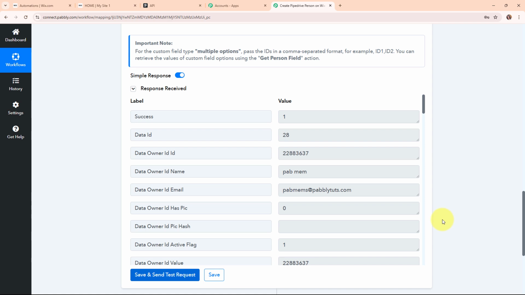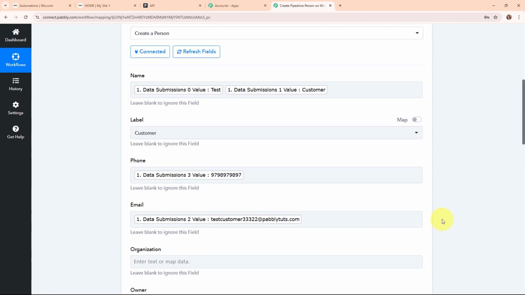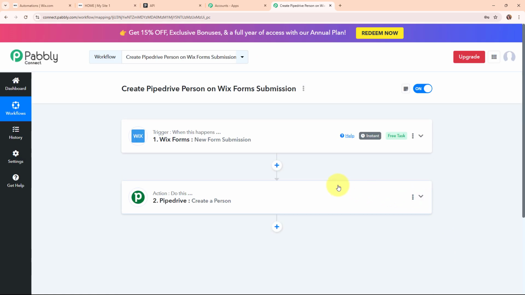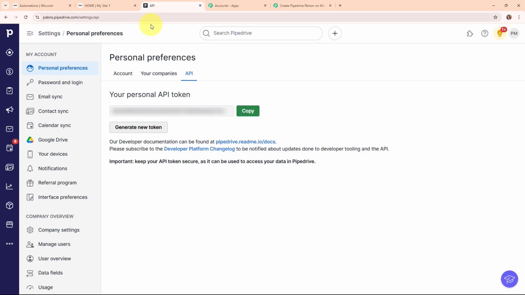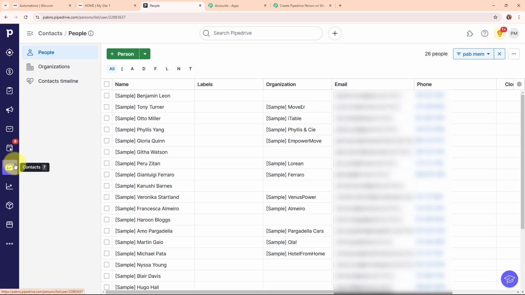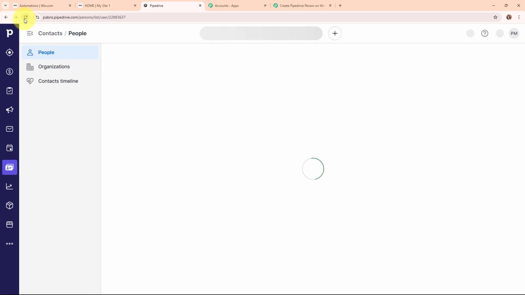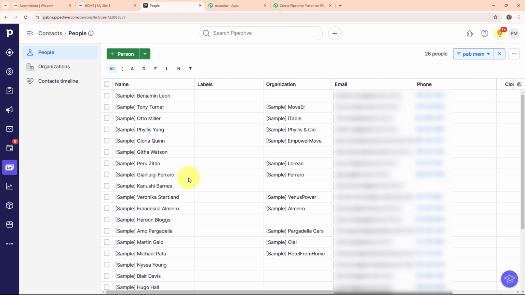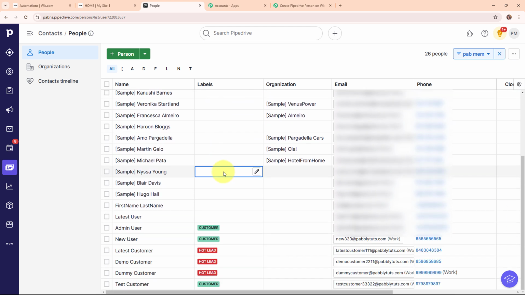That means we have successfully created a new person in our Pipedrive account for the new form submission received through our Wix Forms. So now let's go and check our Pipedrive account. Here I'm going to click on this contacts, and I'm going to refresh my window first. And now I'm going to scroll it a little down, and here you can see we have successfully created a new person in our Pipedrive account with the name test customer. You can see the label, the email address and a random phone number. So with this, we have successfully set up our entire automation.